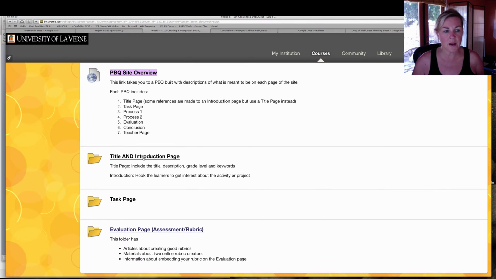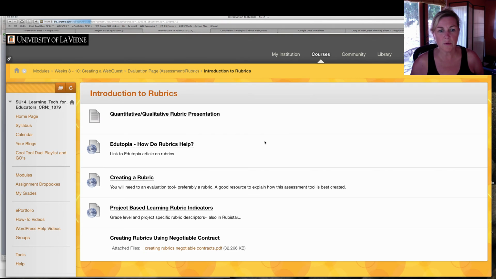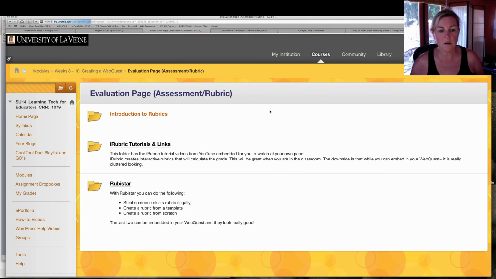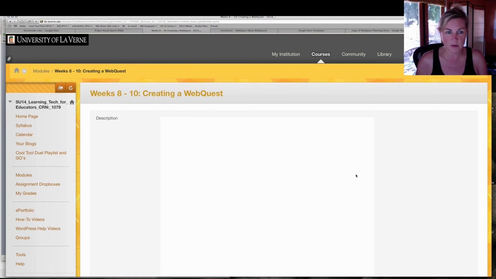Then I have some folders here about the title and introduction page. The most important thing is this evaluation page here about the assessment rubric. You're going to want to start working on a rubric this week. There's an introduction to rubrics here, some articles and links, and then 2 different tools that you can use. One is iRubric and one is Rubistar. When we meet next week in class, you'll have a draft of a rubric created using one of these, and we'll go over that in class, and I'll give you some feedback right away, and then I'll also show you how to use the tools better if you had any difficulties.